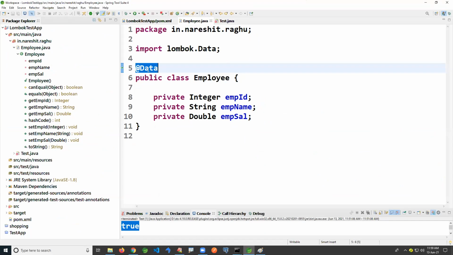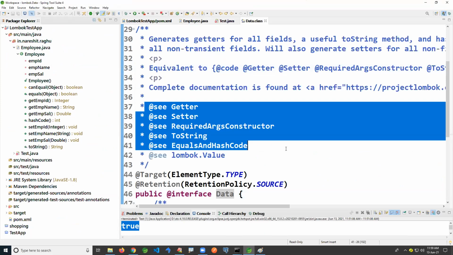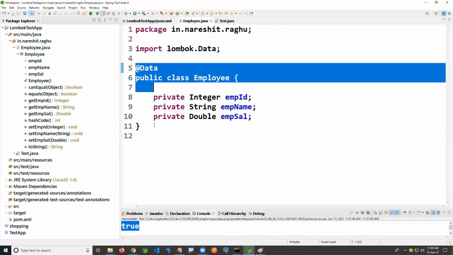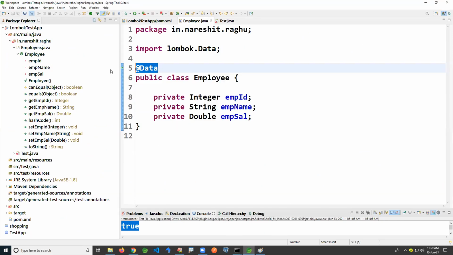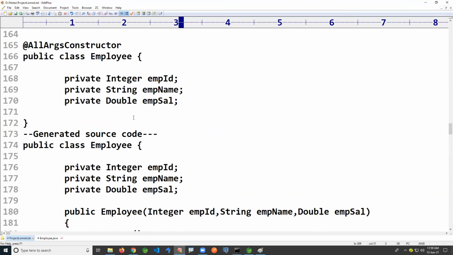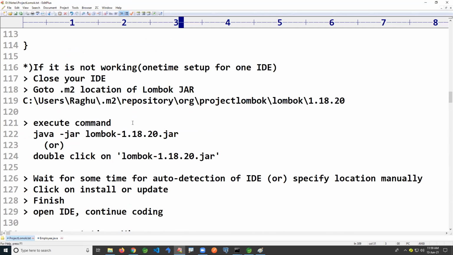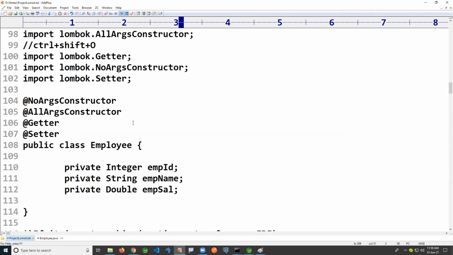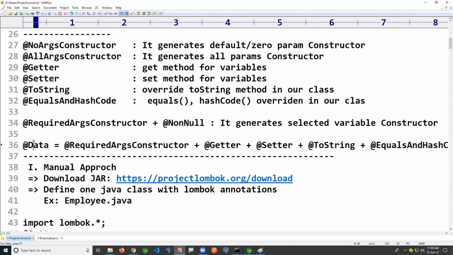A single annotation. If you just Control plus mouse click, you can see what is actually generated internally. Control plus just mouse click to see what they actually are. So @Data is a combination of these, which I already gave above in the notes. You can see it is a short annotation: RequiredArgsConstructor, getter, setter, ToString, equals and hashCode. A single annotation.